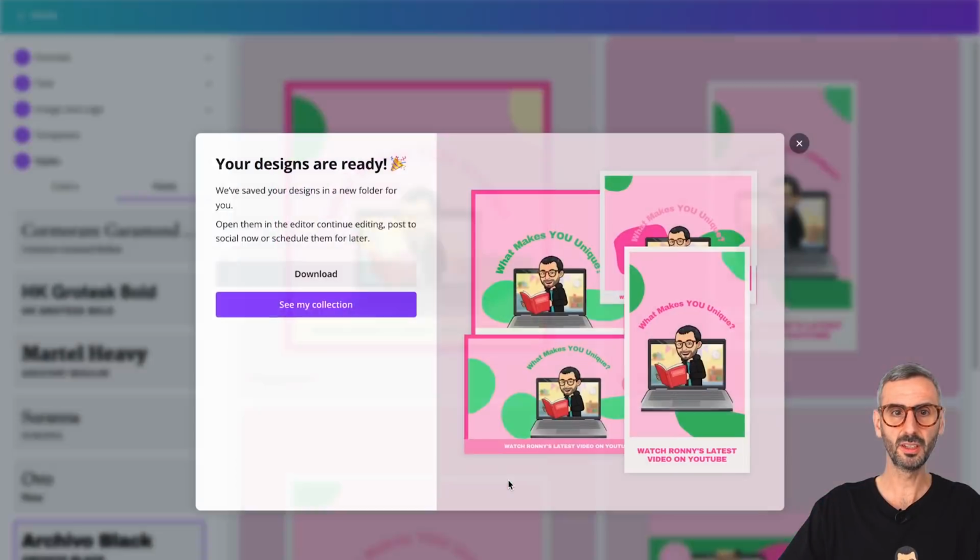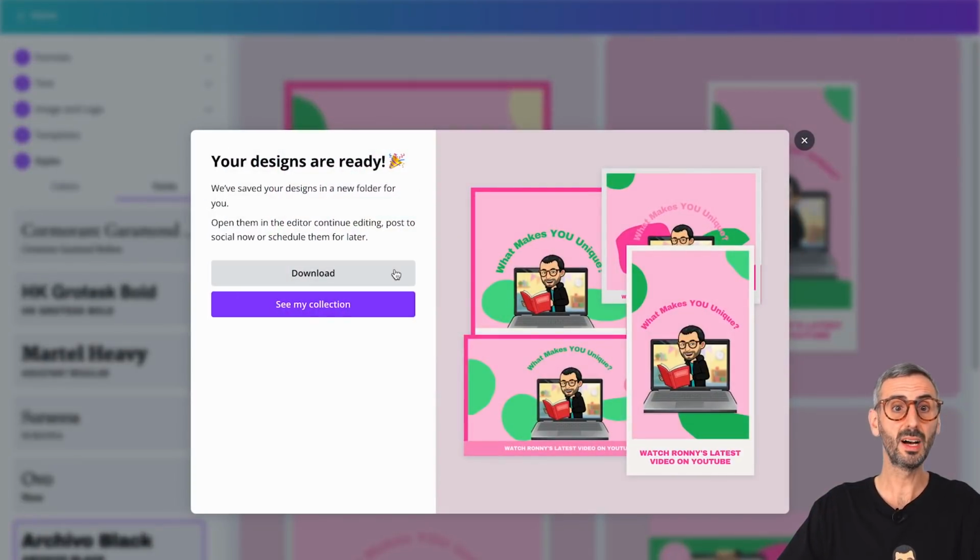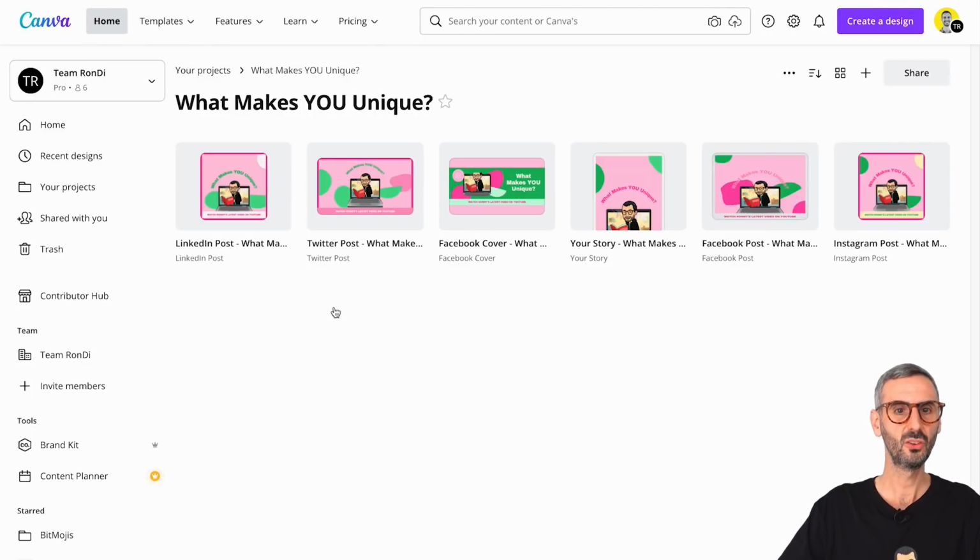So Canva is organizing, it's saving, and it says, my designs are now ready. We have saved your designs in a new folder for you. So basically Canva tells you you have 3 different options. From here, you can open them in the editor to continue to edit them. You can post to social, or you can schedule for later. Okay, I want to see them. So Canva gives me 2 options, download or see my collection. I want to see that collection. So I'm gonna click here.